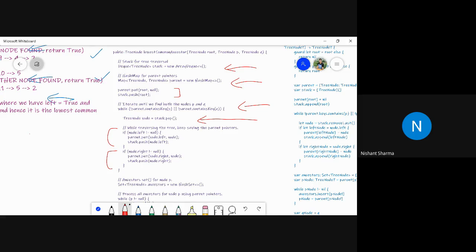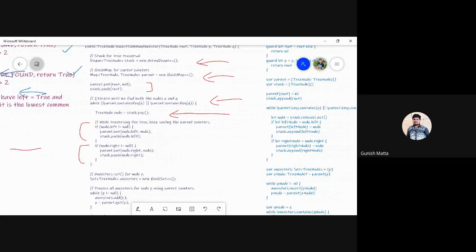Now in the parent hash map, we have all the parent nodes. And with the help of the stack, we were able to traverse all the nodes until we find P and Q both. Once we find both, we are done with the traversal. This is clear? Yes, it's clear. Okay.